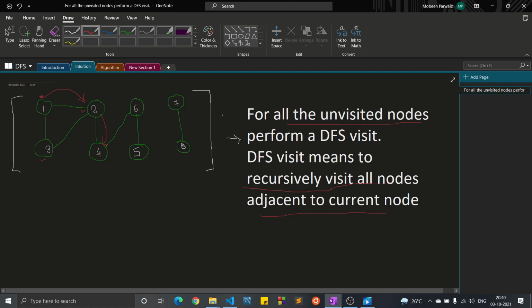Okay, from 4, we have two choices, that is node 2 and node 6. Node 2 is already visited, so there is no point visiting it again, so we go to node 6. From node 6 we have node 4 and node 5 as adjacent. But 4 is already visited, so we go to node 5. As you can see, node 5 is a dead end. We have nowhere to go. So what do we do? We return back.